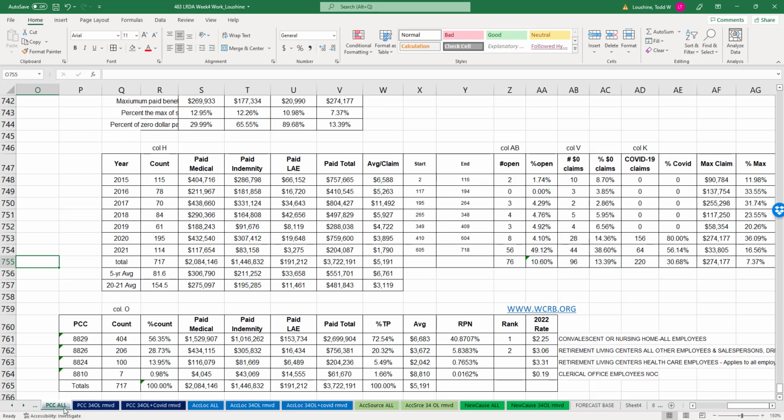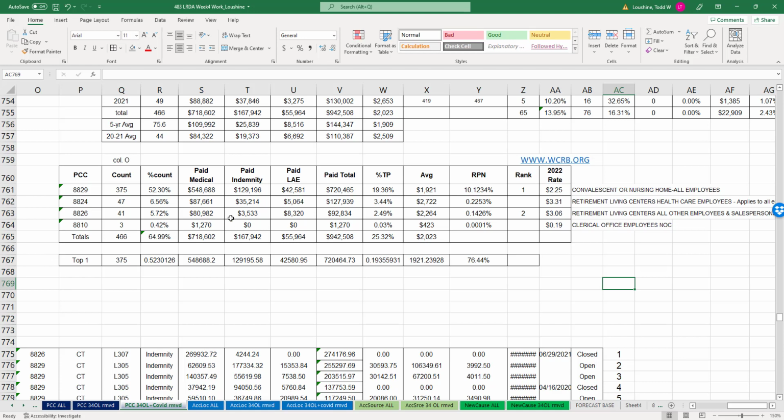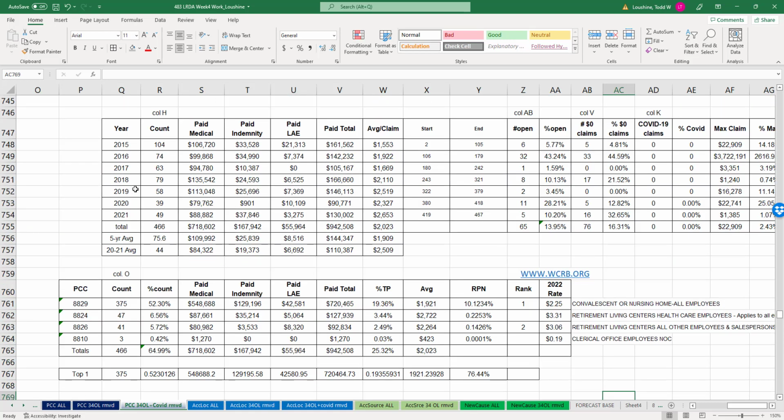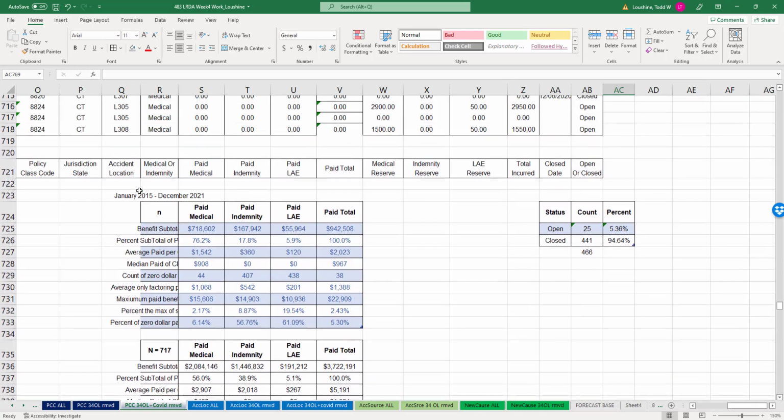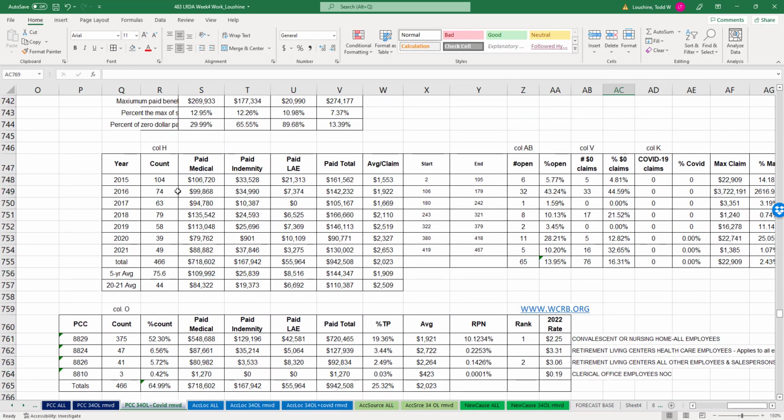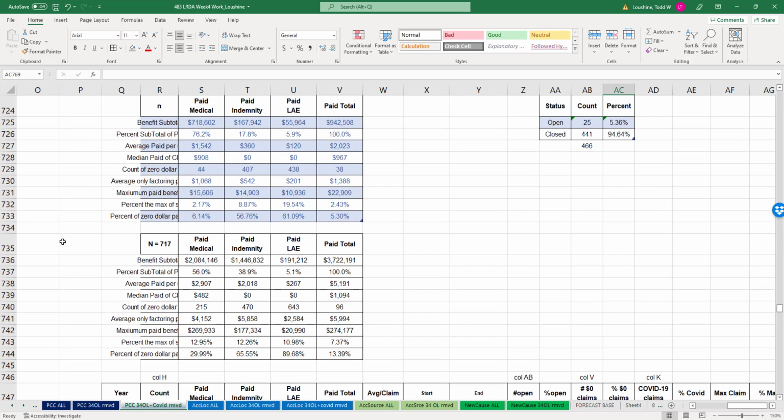So I'm going back to my policy class code all. It has outliers there as well. I could do it with PC and COVID. What happened when we did this? 229 still is number one. Oh, I do have the years. Okay. It would seem that there would have to be some in 2021, the 8829.